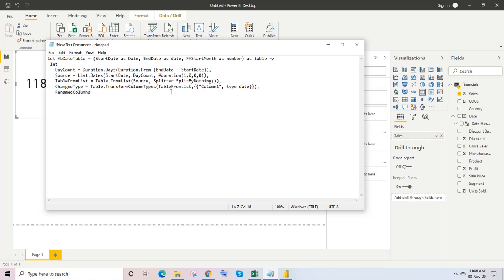Renamed columns equal to Table.RenameColumns, change type, comma, that's Column1, Date, Column1, Date. Sorry, so closing the ampersand.